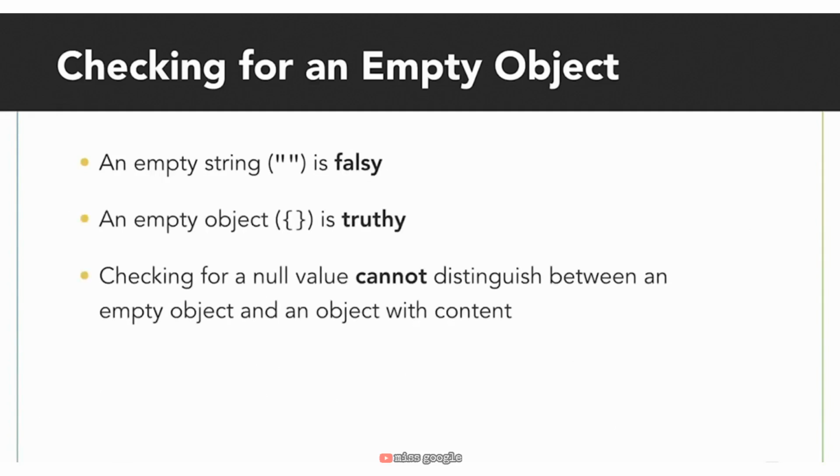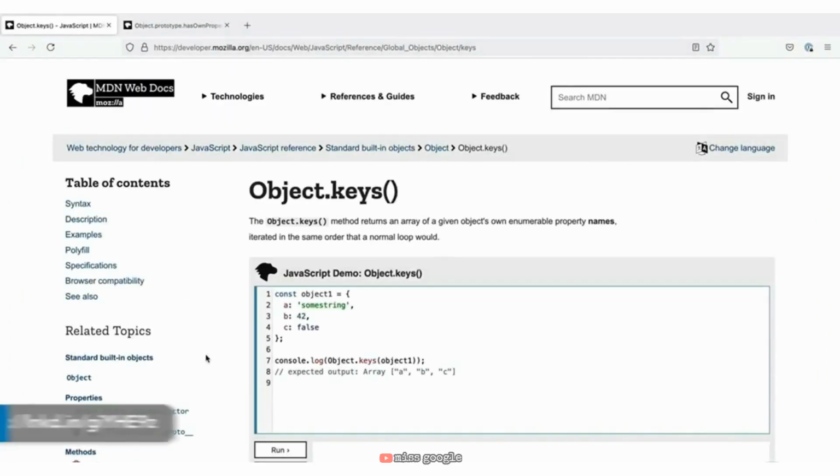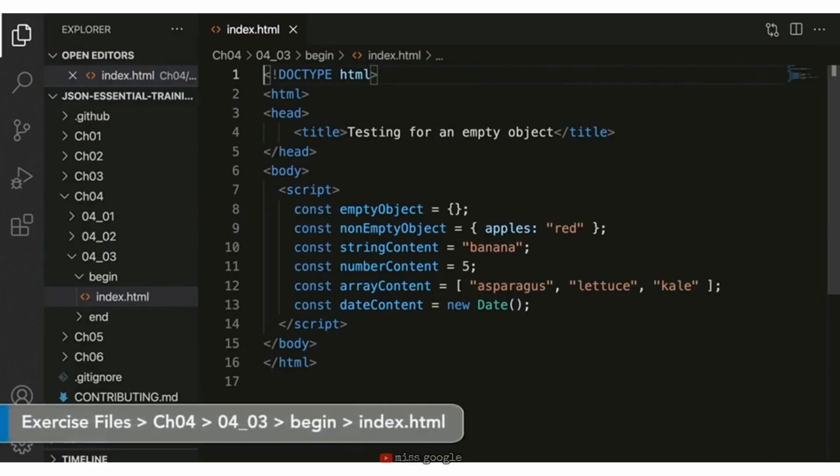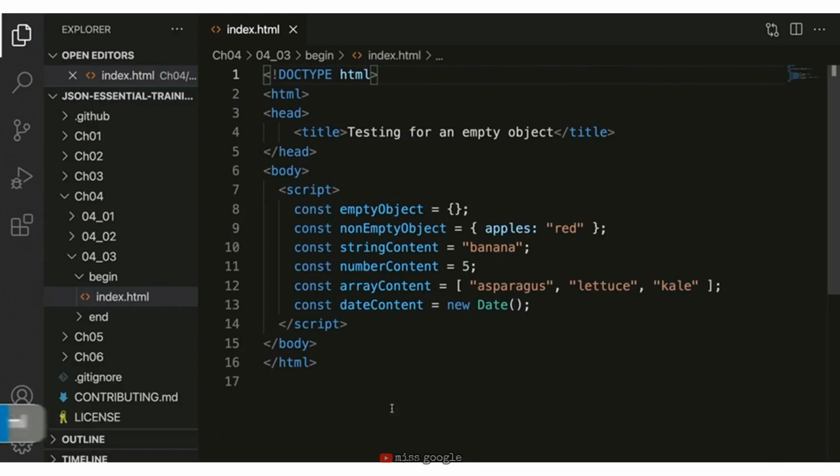This means that a simple logical test, like checking if the value is null, cannot distinguish between an empty object and an object with content. In a modern browser, you can use the Object.keys method to generate an array of your object's keys, and then check if the length property of the array is 0. I've created a test file containing one empty object called emptyObject, as well as an object containing a key and a value called nonEmptyObject, and additional variables containing data of a few other data types: string, number, array, and date.